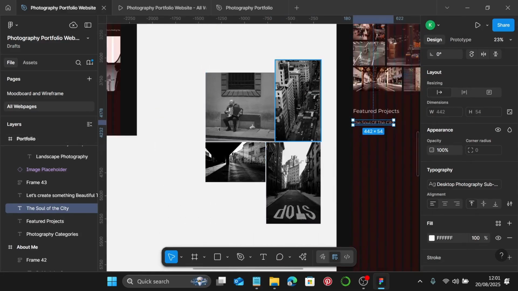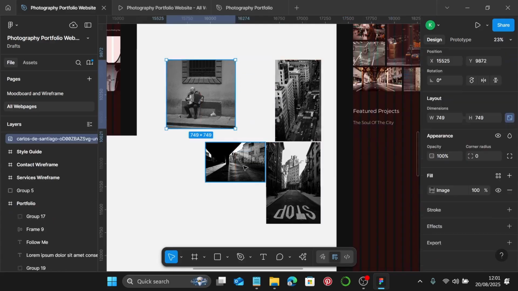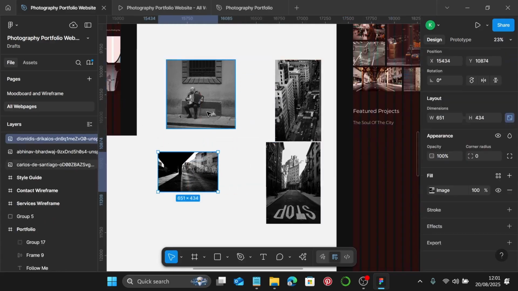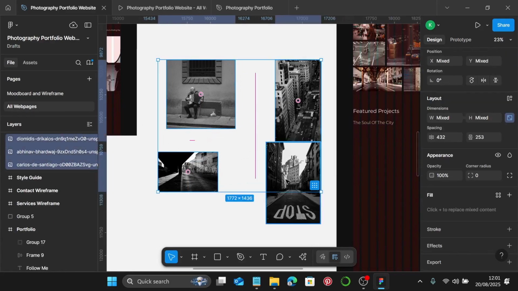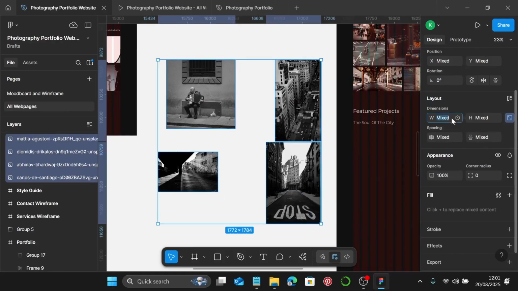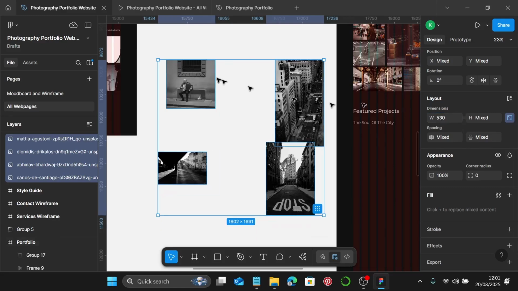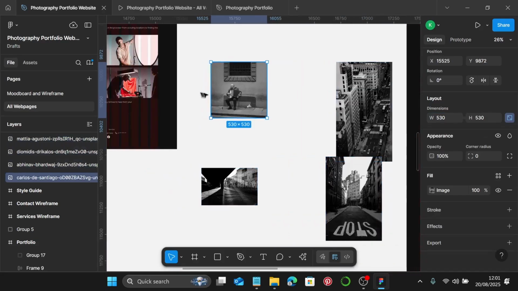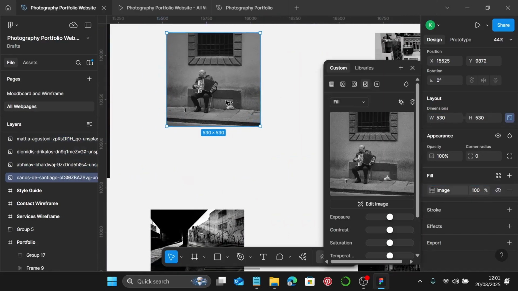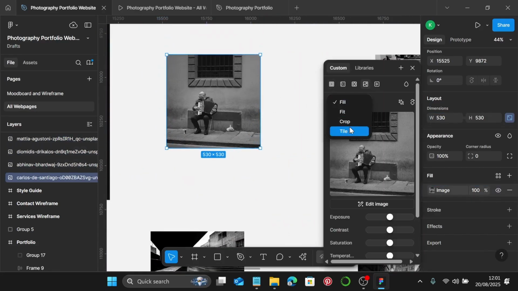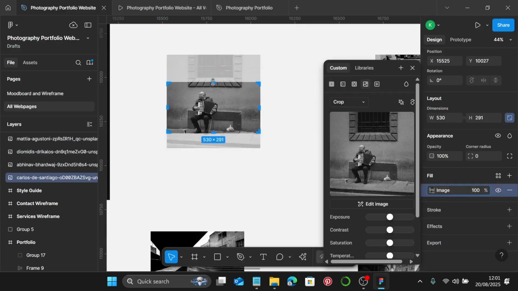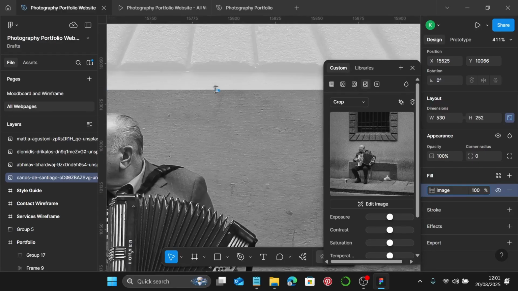Now let's format these images. So the width for all images in this particular section is 530. So I'm just going to select all of them, change all of their width to 530. Now we can change their height to 260. So I'm going to double click this image, go to crop, and let's reduce it till we have 260.